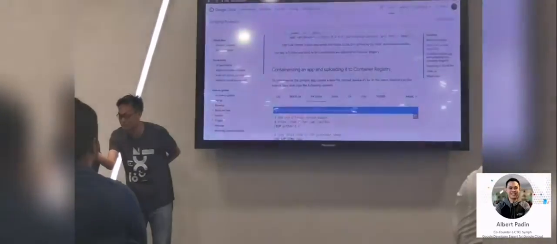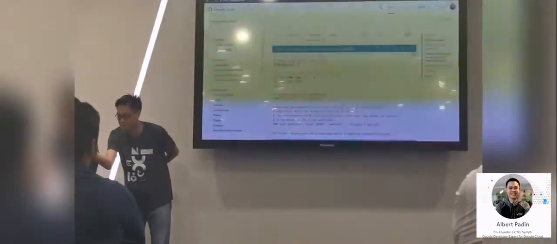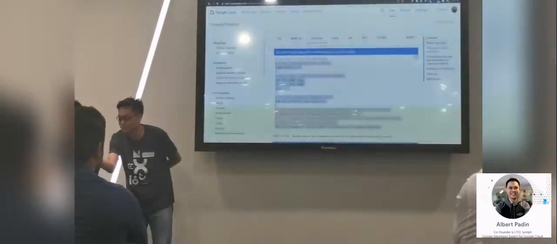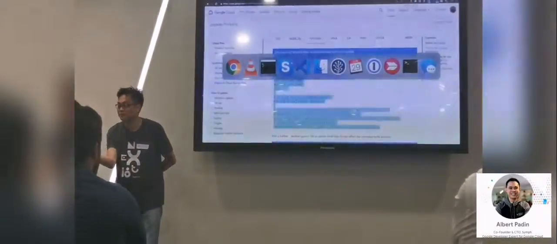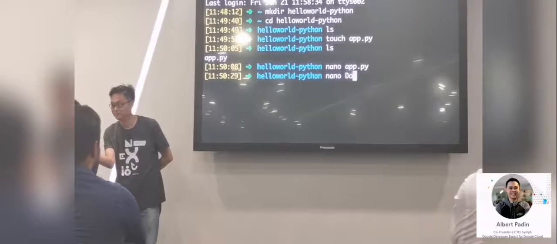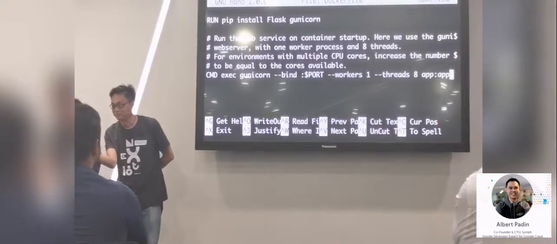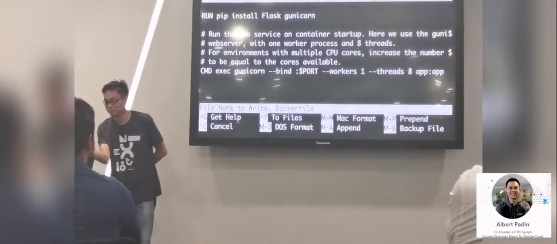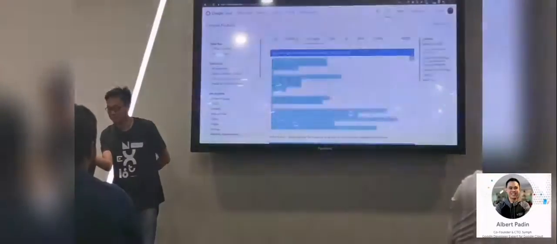Okay, so now this creates, and then containerizing. Alright, we have to containerize. So we have to create a Dockerfile. How do we do that? Well, Albert, it's okay, you just copy paste. Nano Dockerfile. Paste. Alright, save that as well. We now have two files, Dockerfile and app.py.